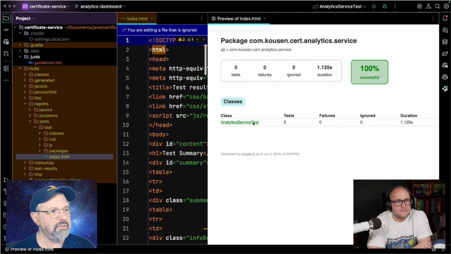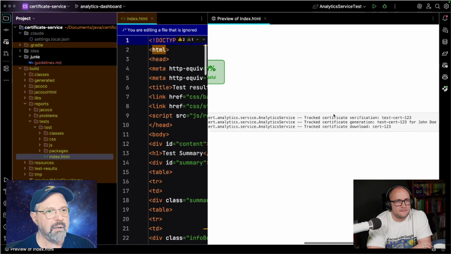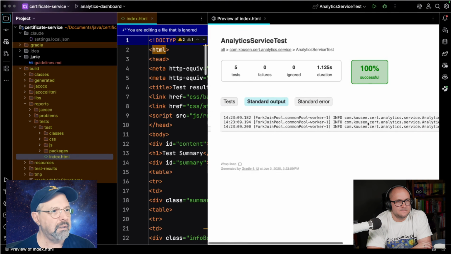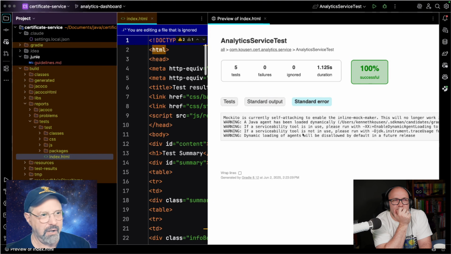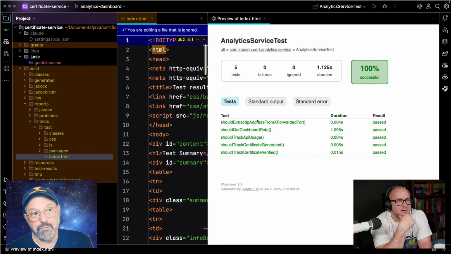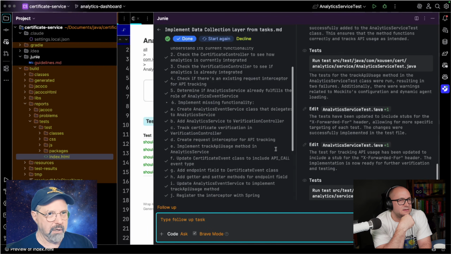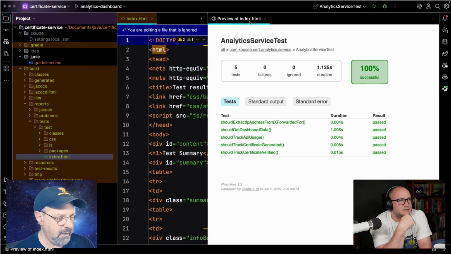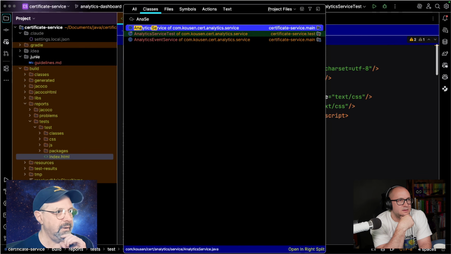It's doing the analytics service test, and yeah, it looks okay. Standard error. Why, in Java from the beginning, does logging go to standard error? I've never understood that. Even info messages go to standard error. Oh well, that looks fine. Of course, I have to go look at the actual class. The class is analytics service test. So let me get Junie out of the way. Close that.